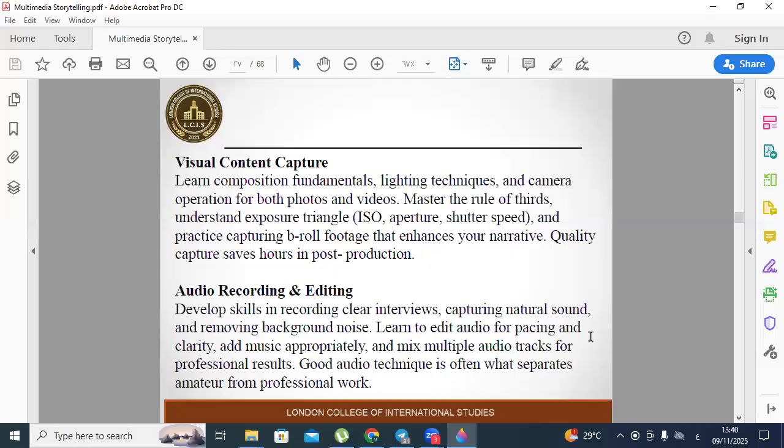Audio recording and editing. Develop skills in recording clear interviews, capturing natural sound, and removing background noise. Learn to edit audio for pacing and clarity. Add music appropriately and mix multiple audio tracks for professional results. Good audio technique is often what separates amateur from professional work.